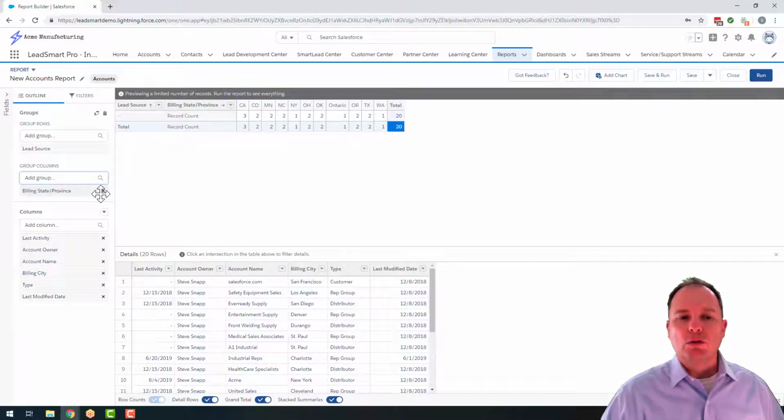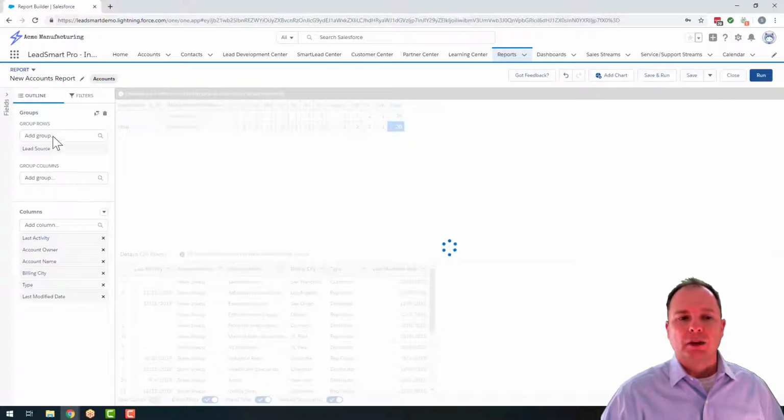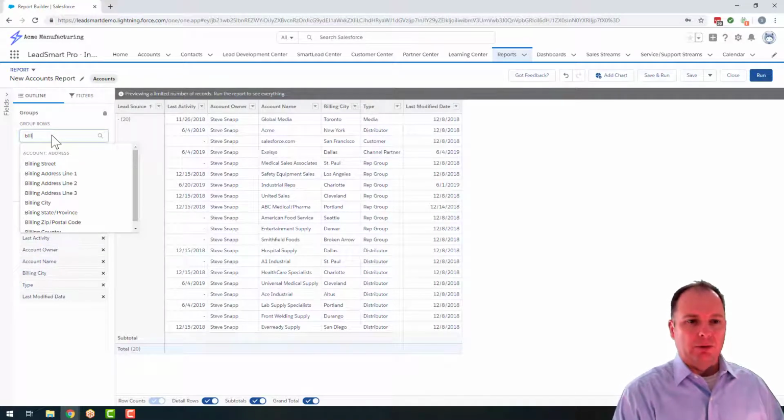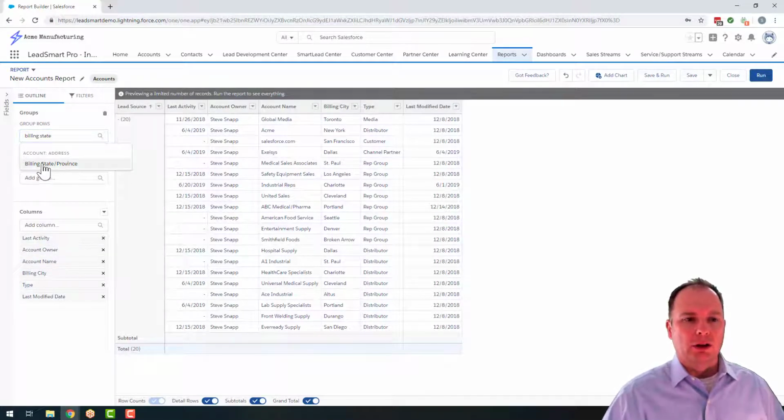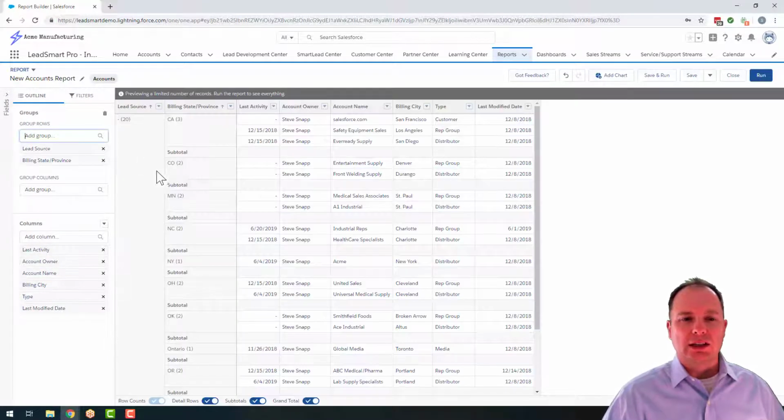I'm going to go ahead and remove this though from the columns area, and I'm going to add billing state here under the grouping the rows, and then you'll see that it breaks it down in this format. So that's all well and good. This is now the kind of report that I wanted. I have the data in the format that I want.